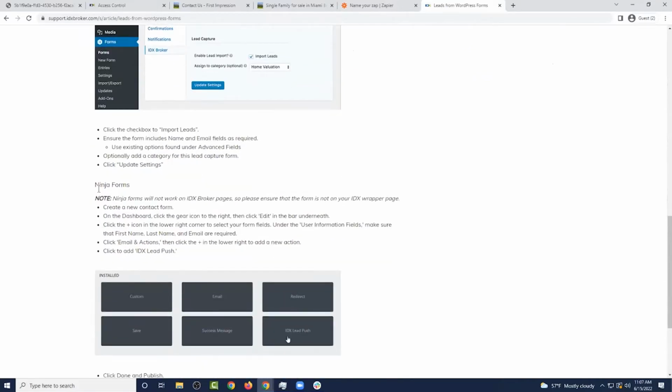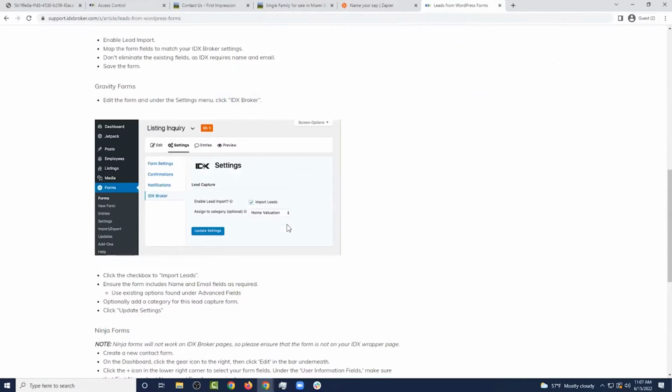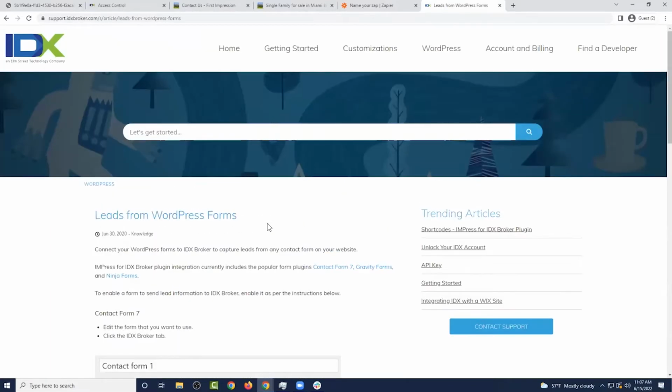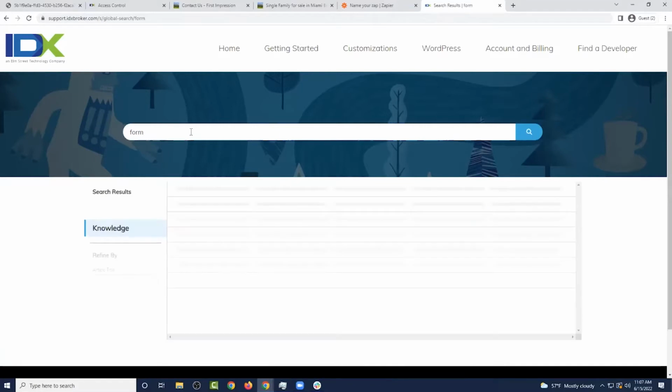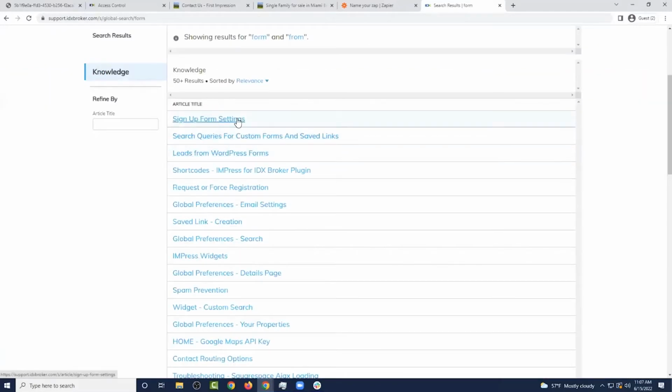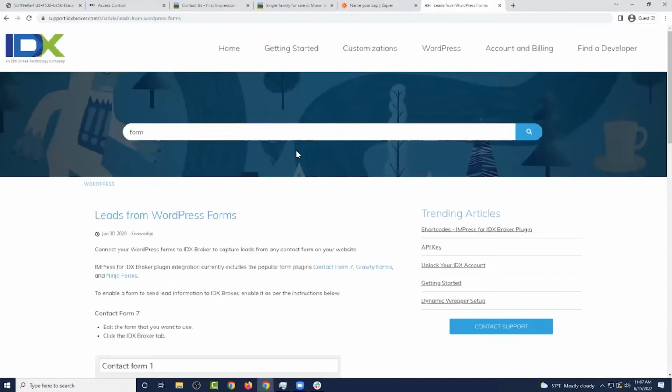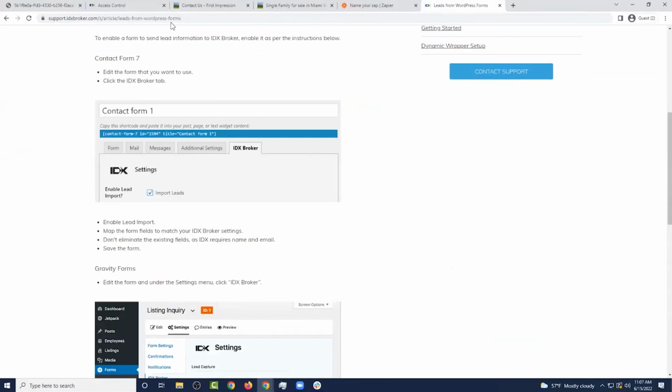And then the last one is Ninja Forms. Instructions for any of these, if you're using one of these forms and you want to set it up with IDX Broker, can be found on the support.idxbroker.com article page. You just search forms or form, and it should be the first one or the third one in this case. So it's just leads from WordPress forms. That'll help you set those up.